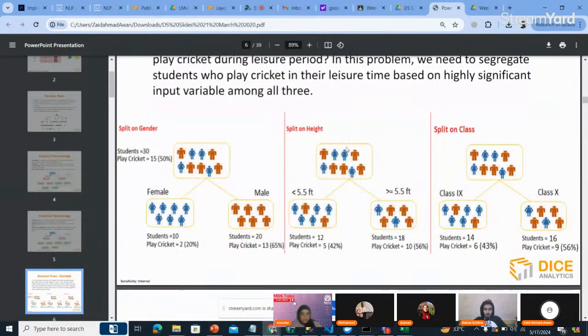So let's say I'm splitting the tree based on the height, 5.5 feet. If I split based on the height, I'll get some number of students on the left side and some number of students on the right side. So I'll get a mix based on the gender. For example, let's say I got a total of 12 students, and out of those 12 students, only 5 like to play cricket. So that is 42% of the students.